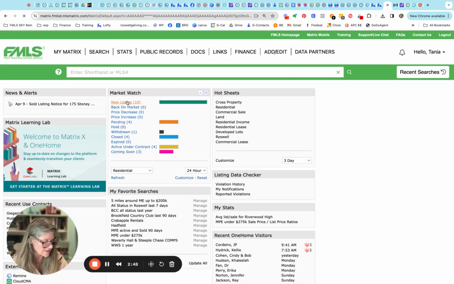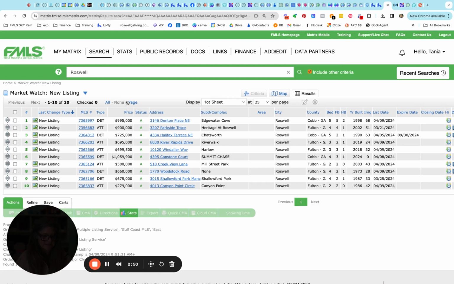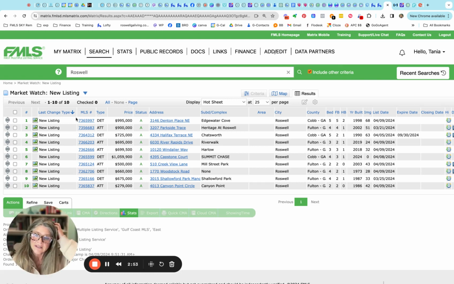I wanted to show you the 10 new listings that we have. We have 1 on Edgewater Cove in Denton for $995. That's Cobb County. Heritage at Roswell coming in at $900. Wow, that seems high. I need to take a look at that. Maybe that's one of the newer ones. And then Chatsworth, that's me, Halifax, coming in at $725. That's also Cobb County. And then we've got Riverwalk, River Rapids, coming in at $695.